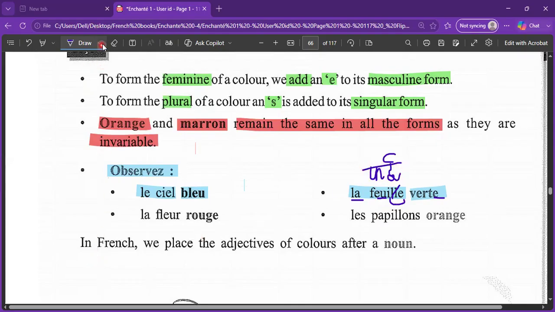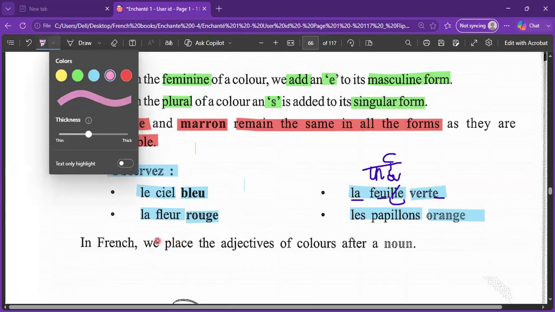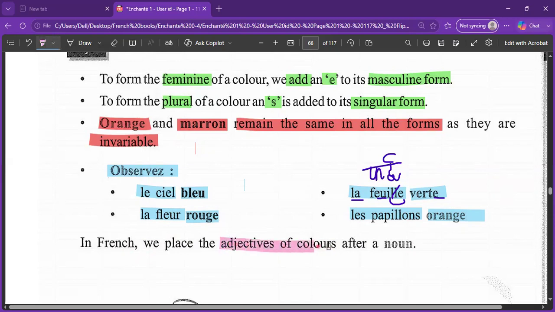Then you have la fleur rouge, means the flower red, or simply the red flower. Again, rouge has no difference in masculine and feminine, so it doesn't matter at all. But the exception color is coming. Les papillons orange, you will never add S to the orange. Or for that matter, marron also, it will remain as such. Les papillons orange. The noticeable thing over here is we place the adjective of the colors after the noun always. This is something you need to keep reminding yourself.